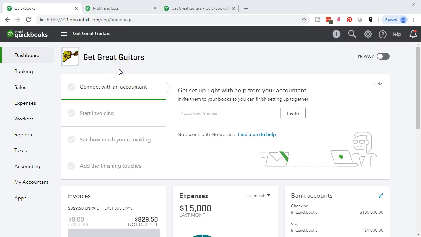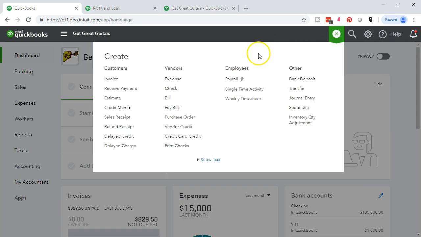Here we are in our Get Great Guitars file. We're going to once again add a sales receipt, however, this time for a service item. We'll do that by going up top to the plus icon, and then we'll go to the customers. Once again, we're not going to be doing the invoice this time, but a related form, the sales receipt form.